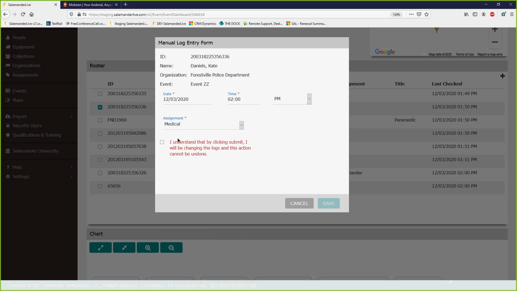Once you select the assignment, you'll see at the bottom end that there is an I understand box. So this here, you do have to select in order for you to be able to save this. This is just stating that you understand that by clicking submit, the changes are going to happen. It's going to be logged, and it can't be undone. So again, it's just another confirmation to make sure you check and verify your information in here.